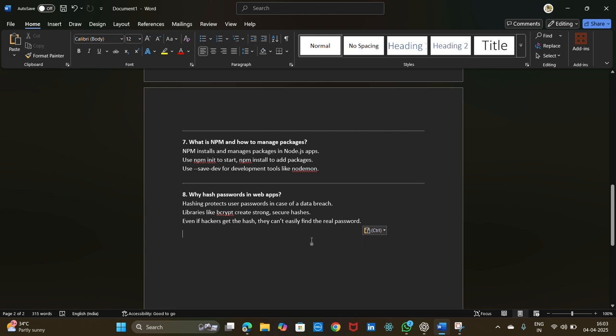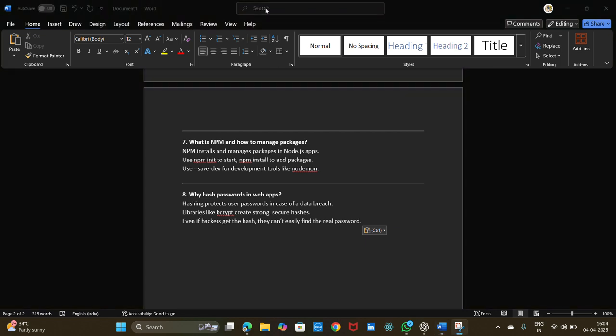And it comes to the last question: why hash passwords in web apps? Hashing protects the user passwords in case of database leaks. Libraries like bcrypt create strong and secure hashes. Even if hackers get the hash, they cannot easily find the real password.